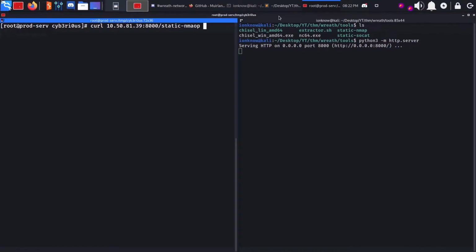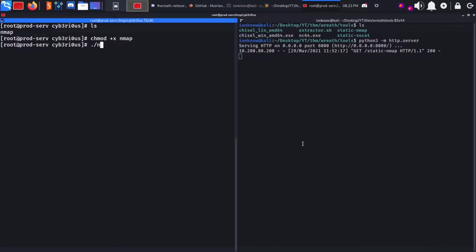nmap, go ahead and do that. If I can type, that is, call it nmap. Okay, nmap is here. Go ahead and chmod +x, execute permissions, see if it works, and it does. Go ahead and run nmap -sn for host discovery. Not going to be scanning ports, 10.200.80.0/24.